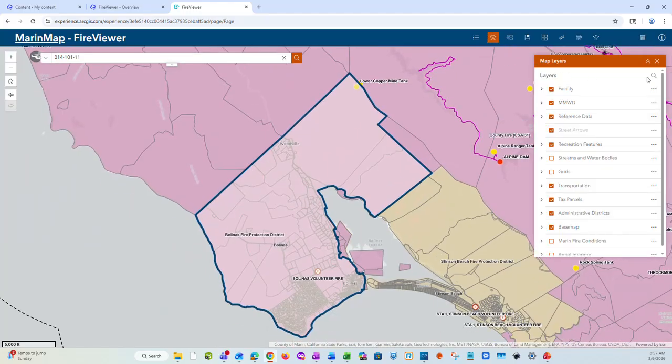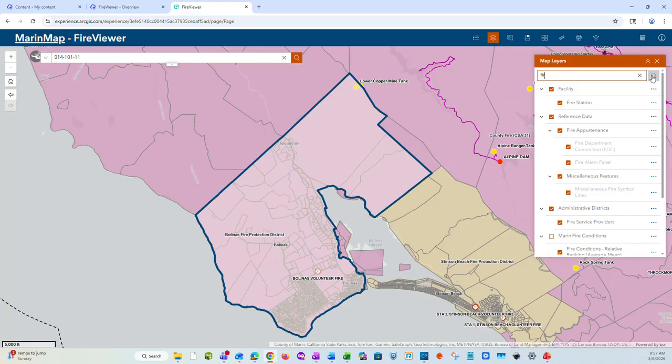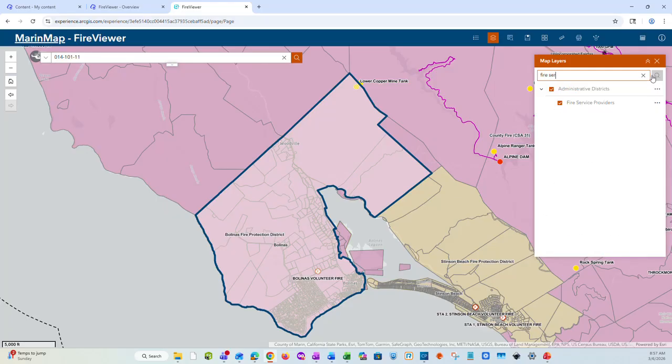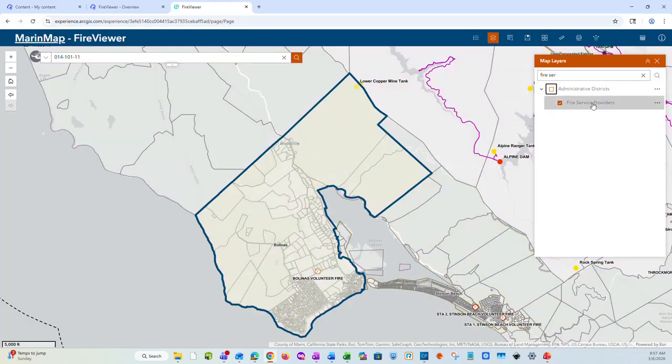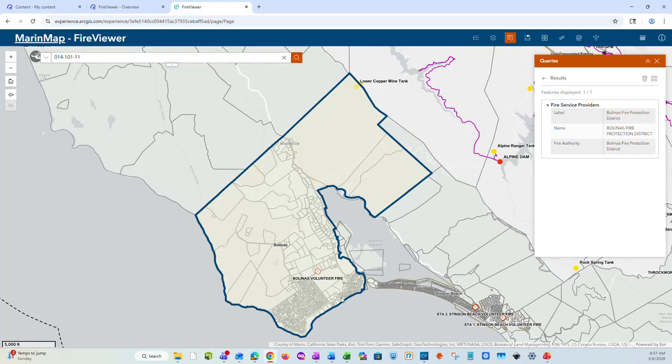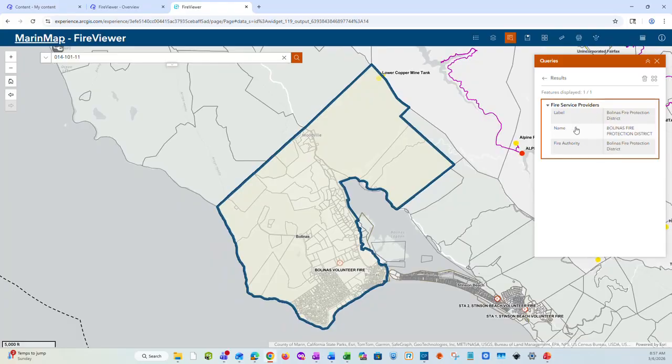Now, if I were to run this fire service providers query with it turned off, you can see that query is still going to show me that outlined result, but that layer's not actually on currently. But you can still run that query. You can still see the attribution tied to that polygon through the queries tool, even if that layer is not turned on the map.